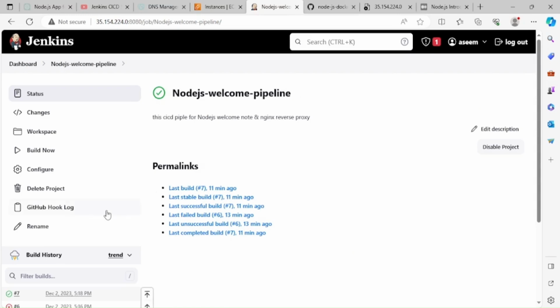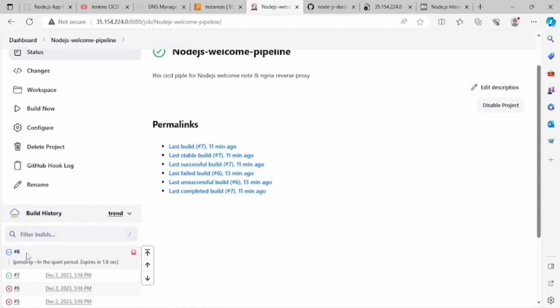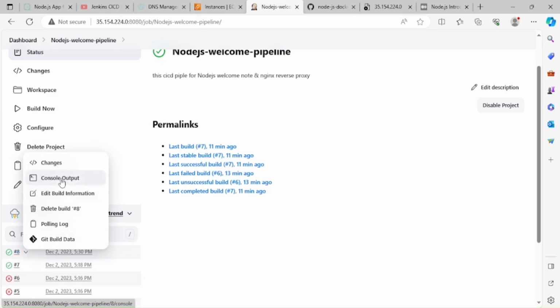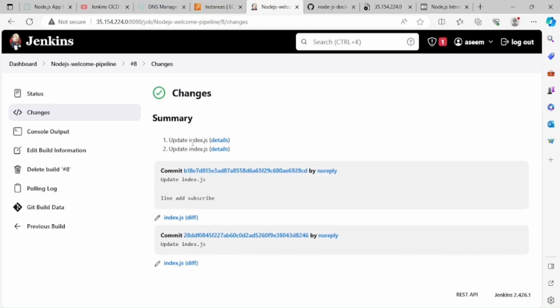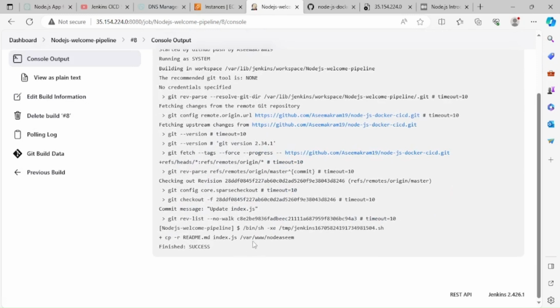So now if I check here, it should trigger a build. See, it's showing that the build is triggered. If you go to the console output and click the changes here, it's showing that an update has been done in index.js, right? The commit ID is showing, and it shows the line 'subscribe', what details you have given there. This is the reason, right? And if you go to the console output, you're seeing that it has already copied the new code to the node async directory, right?